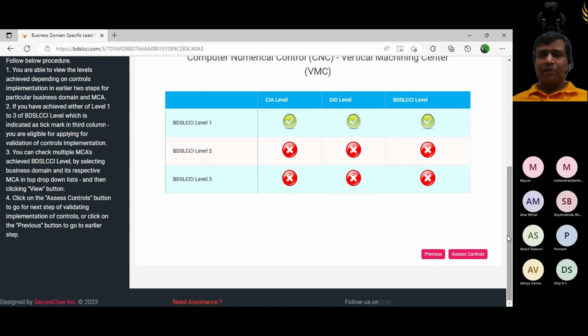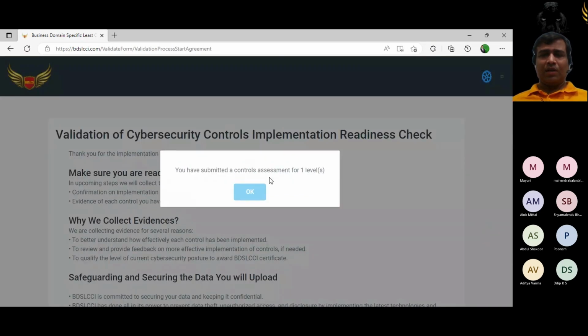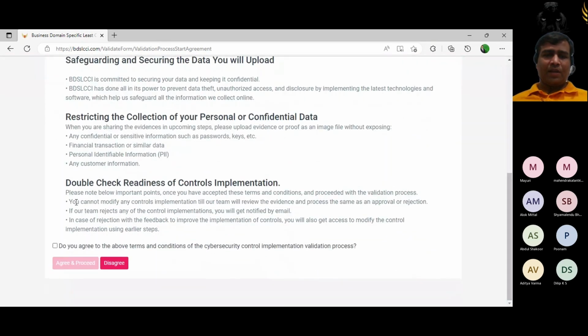Now the company thinks we should go for the certification of BDSLCCI level 1. Then they can go ahead, access controls. Okay. It is showing that you are going for the control access assessment of level 1. And here are a few rules. You can't go back and edit once you start this journey of assessment, because auditors need frozen information. So it will not allow you to go back and say, oh, excuse me, I want to edit something. No, till the auditor completes their process, you can't edit it.